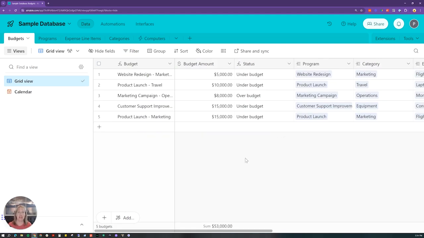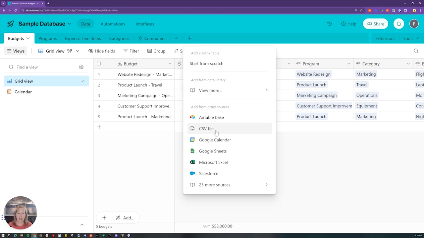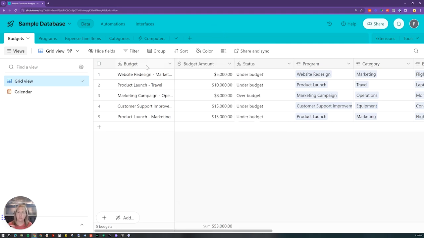Each of these different tabs represents a different table, and each table looks like a spreadsheet, right? Because it basically is. Each of these columns is just like a column that you would see in a spreadsheet. And you could even import a spreadsheet that you're already using. If you go up here to the plus sign, you can just hit CSV file or Microsoft Excel or whatever you're using, and you can import it that way. Just follow the steps. It's really easy to do.